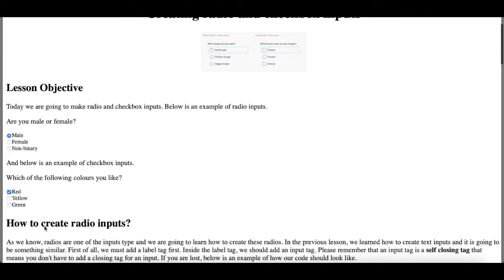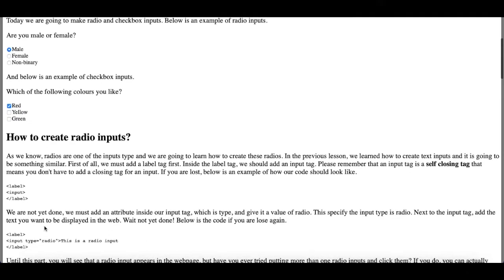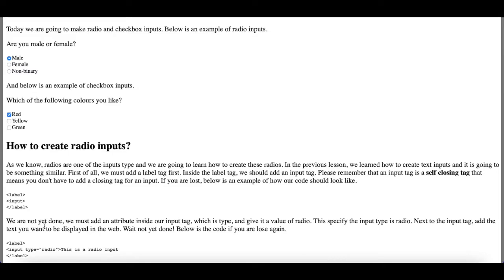Now how do we create radio buttons? We are going to use the input tag, as radio is one of the input types. First, we add a label tag, and of course, inside the tag, we should add an input tag. Please remember that an input tag is a self-closing tag, meaning there is no need to add a closing tag for our input tag. Now we should specify our input type. To do this, we add an attribute called type and give it a value of radio. Next to the input tag, add the text you want to be displayed on the web.